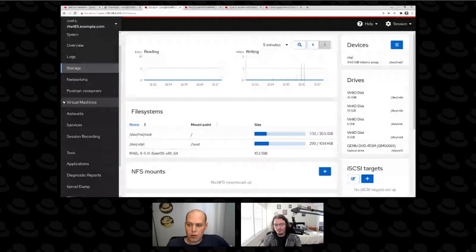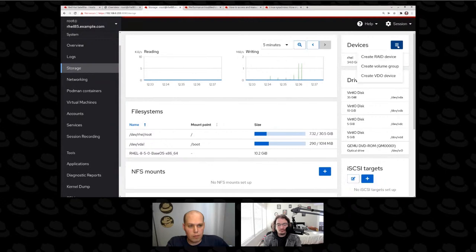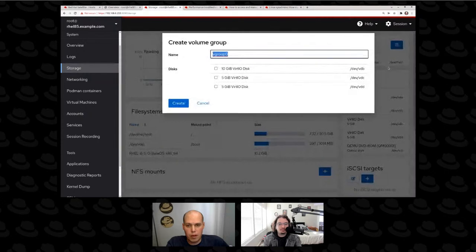So what we can do in this case is create a new volume group, a new logical volume, and a new file system on this system. To do that, I can go up here to the blue lines and click on create volume group.